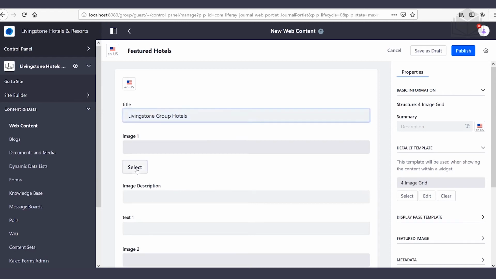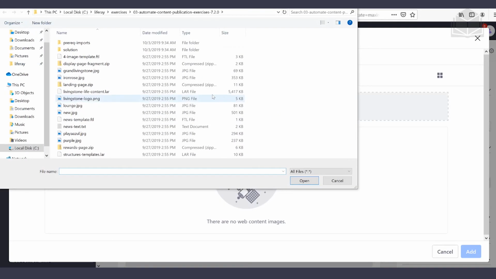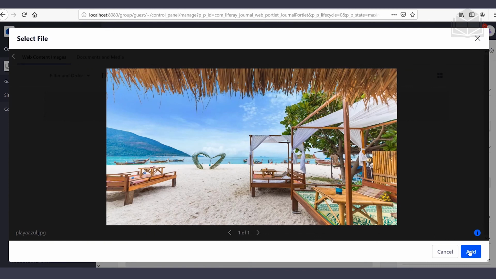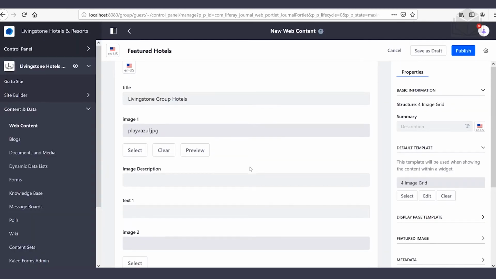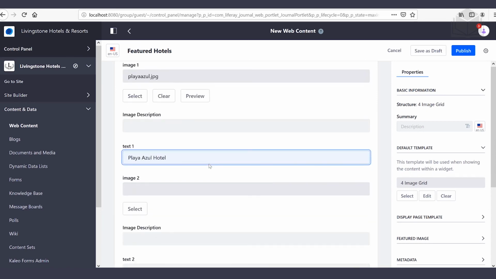For the image, let's go ahead and click on the Select button. Clicking on Select File, we're going to be bringing in this one right here. Okay, and then click Add. Okay, we'll skip the image description, and then for text 1, we'll call this Playa Azul Hotel. Let's move on to the next image that we're going to be adding.